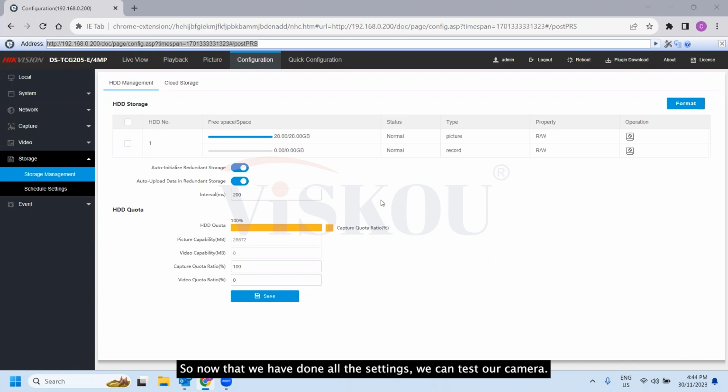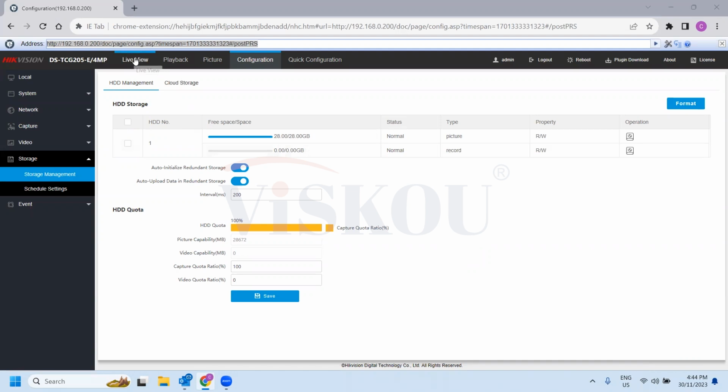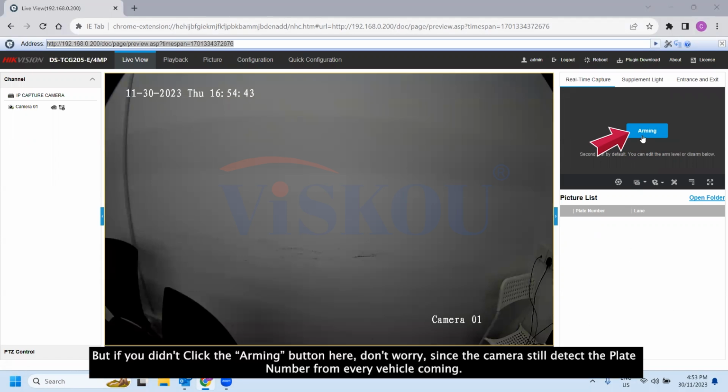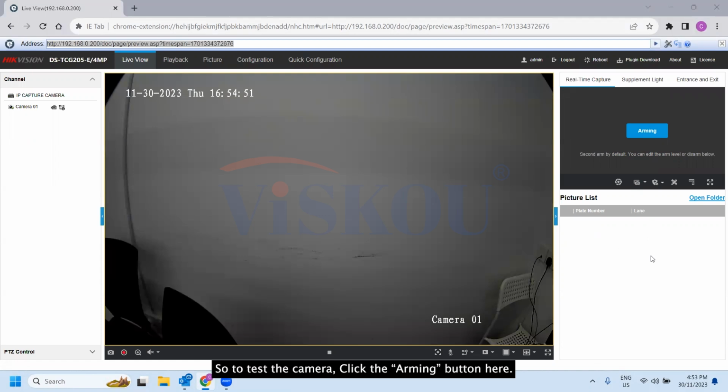Now that we have done all the settings, we can test our camera. To demo the camera, go to Live View here. To test the camera, we can click this aiming button here so that the camera will keep all the number plate records here. But if you don't click the aiming button, don't worry, since the camera still detects the number plate from every vehicle coming. So to test the camera, click the aiming button here.